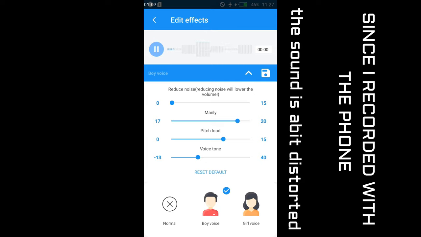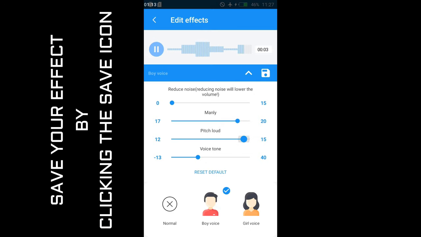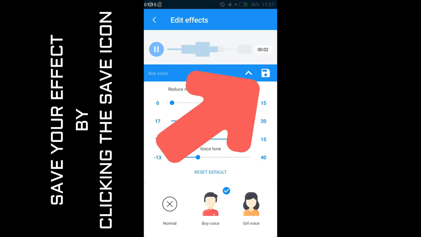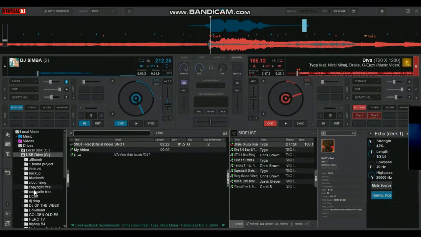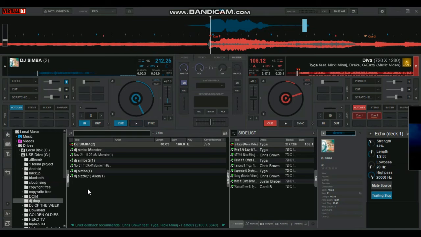Your customization of the drop all depends on your liking based on maybe the type of music you mix. But for me, I just decided to use the monster effect. Now that we are satisfied with the way the drop sounds, it's time to map it onto our software. Now I'm just switching back to my computer screen, and after transferring the files, I can now access them from the virtual DJ software.